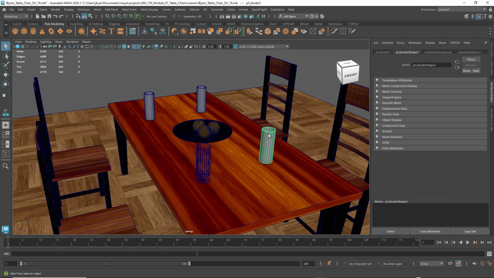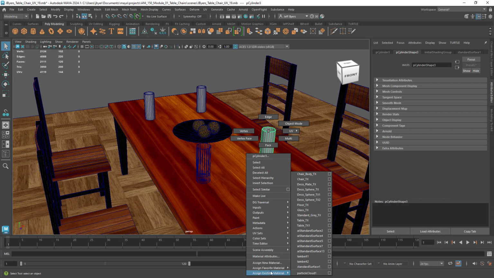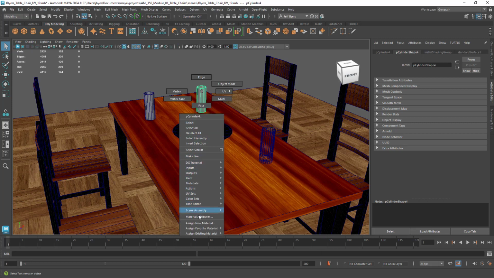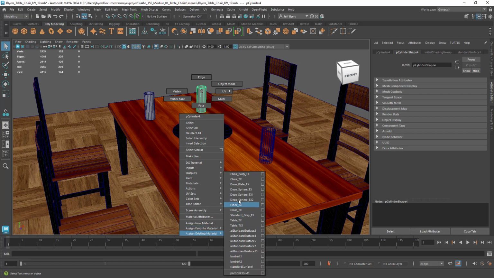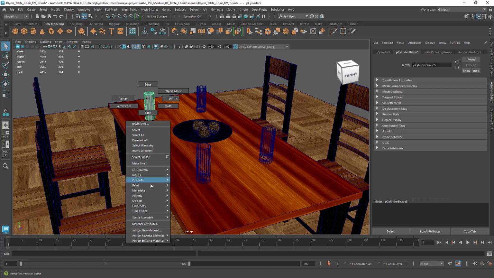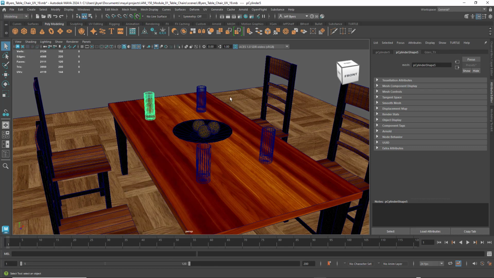And what I'm going to do is click on the other glass. Since this is a material, I'm just going to right click over it and go to Assign Existing Material. And then I'm going to find Glass Texture and click on it. And to do that for all of them, right click over the glass, go to Assign Existing Material and click on Glass. There we go. So those glasses now have a material that is transparent.